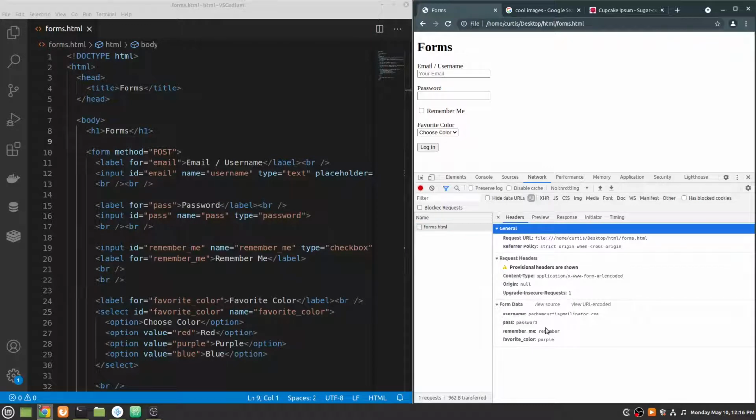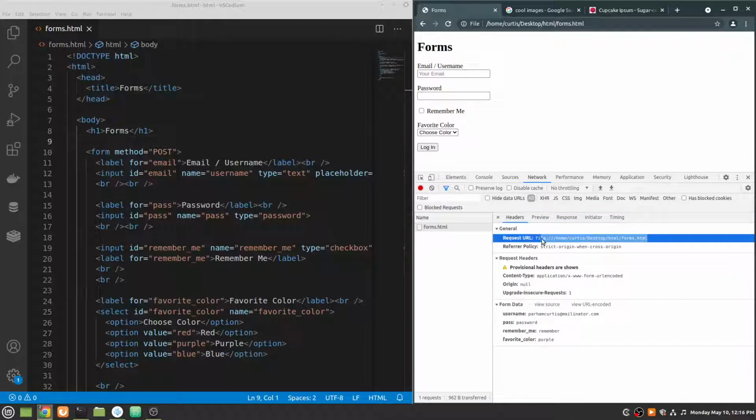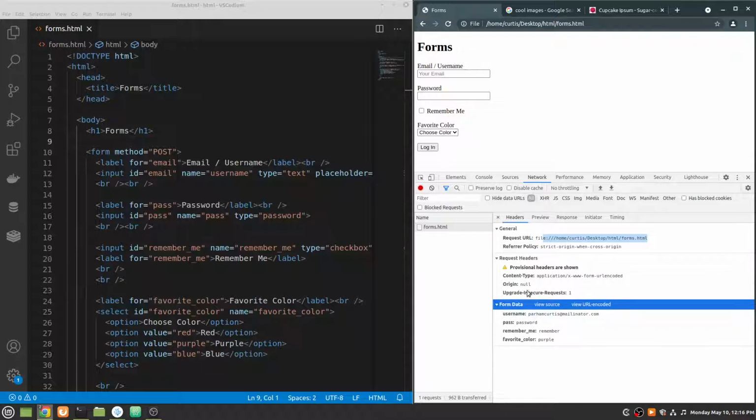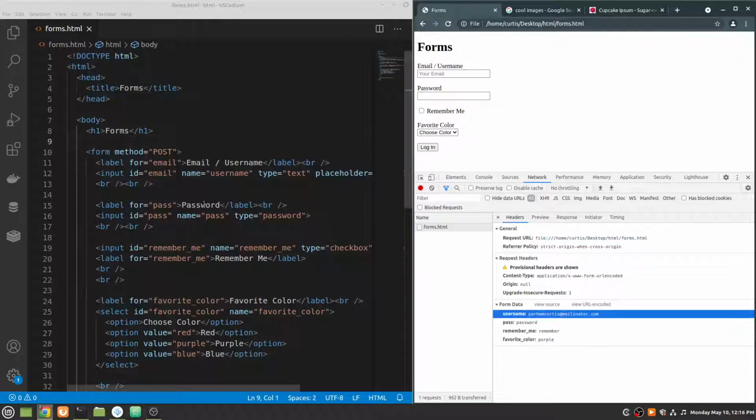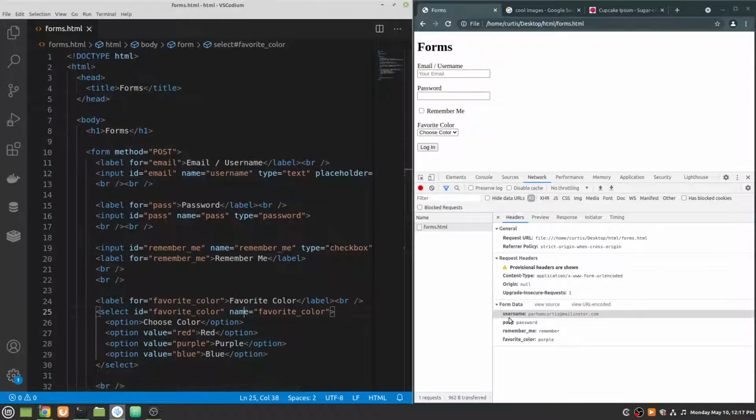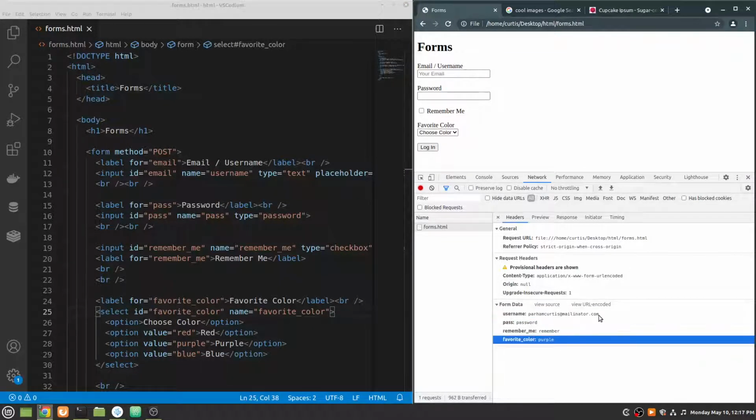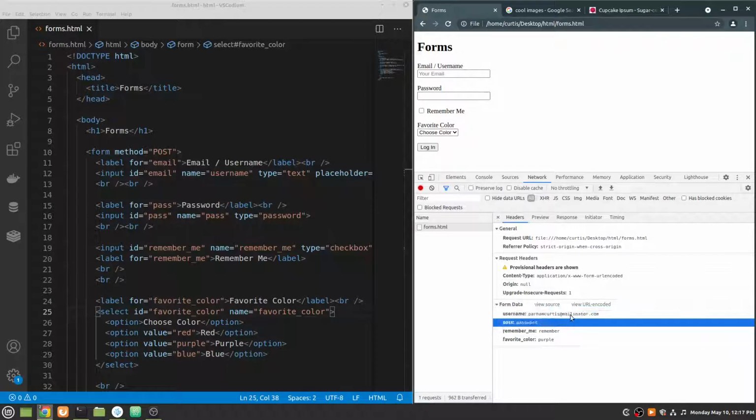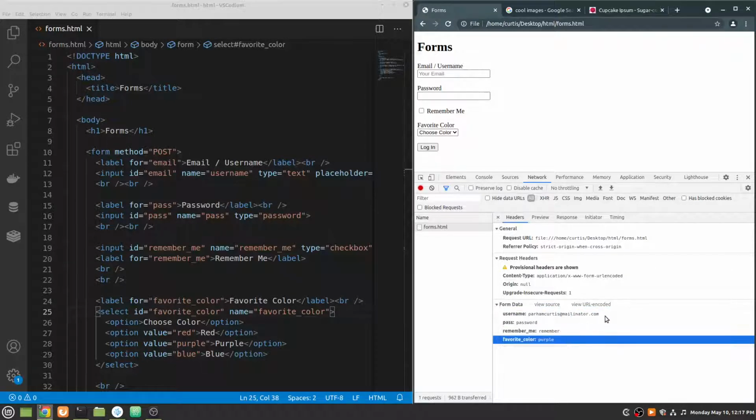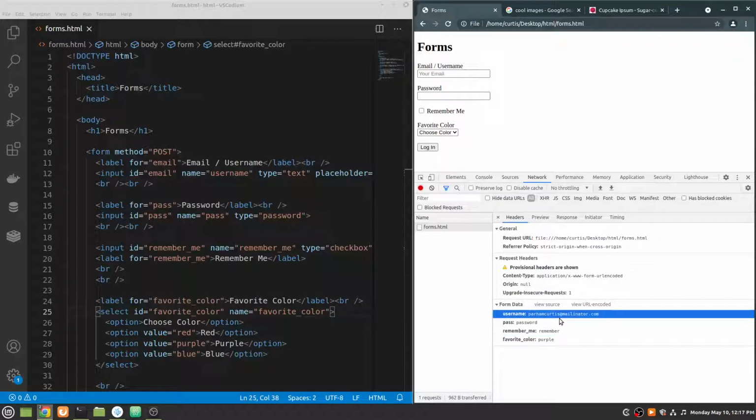And we'll go to our headers here. And we'll notice in our headers that this request was sent back to the same page that we were already on. And if you look down here in form data, because we did this as a POST method, you can see my key value pairs. Whatever name I gave these inputs as attributes, they show up as the key here: username, password, remember me, and favorite color. And you can see off to the right of that, it sends the values. So that is how the form sends the values.